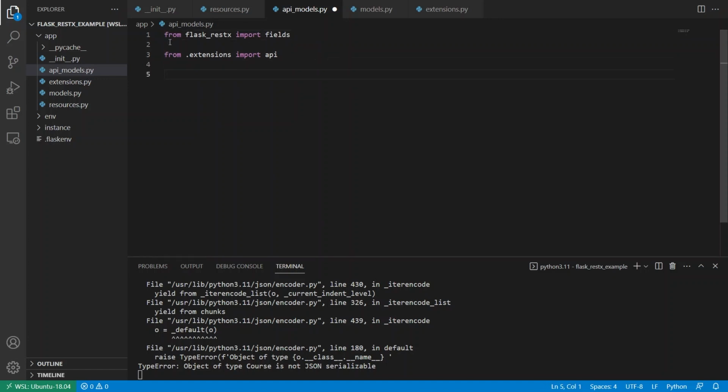Okay. So here I have fields from Flask-RESTX, and I also have the API from extensions that is just API instantiated. So what I want to do is create a model that represents the structure of a course response. I'll call this course_model, and this is going to be api.model, using the API object that I imported. Then I can give it a name, so course, and then a structure. This is going to be a dictionary, and this is the basic JSON structure that I want.